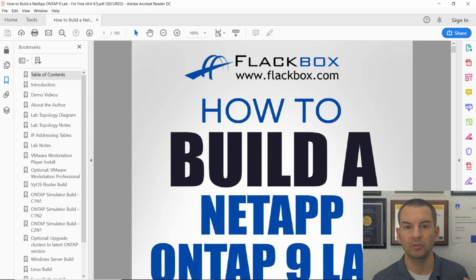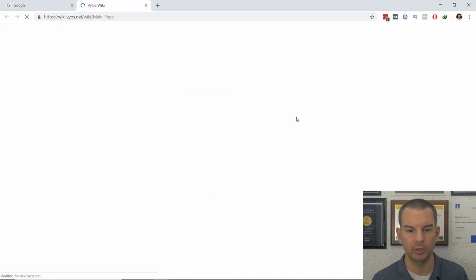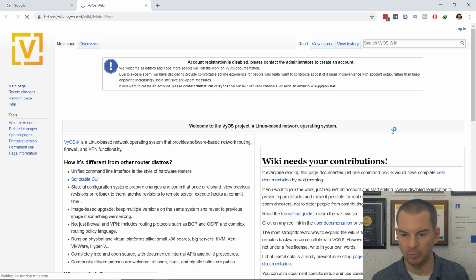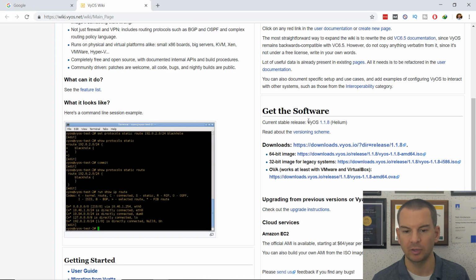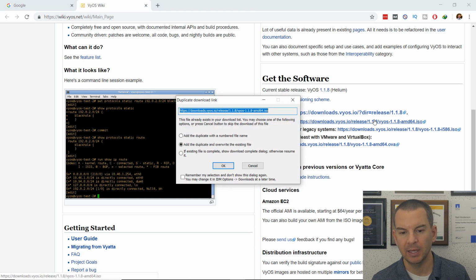I've got the How to Build the Lab PDF open, and in the bookmark section, I'll go to the VyOS router build. And in here, up at the top, you can see the link for the download page. So I will click on that. And then when it opens, I'll scroll down a little to the Get the Software section. And what you want is the 64-bit image, the ISO image. So I will click on that, and then that will kick off the download.